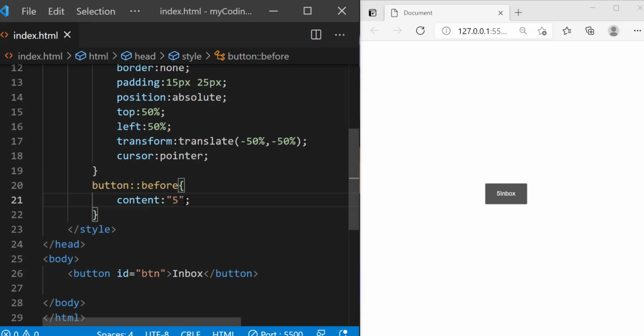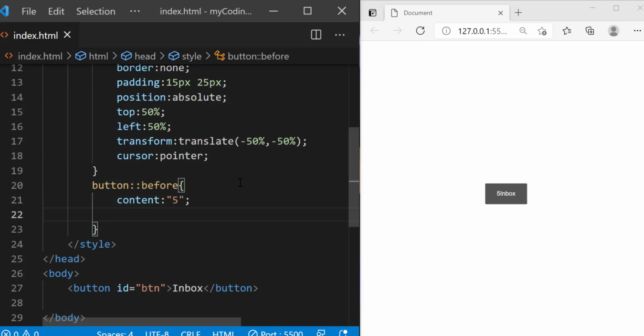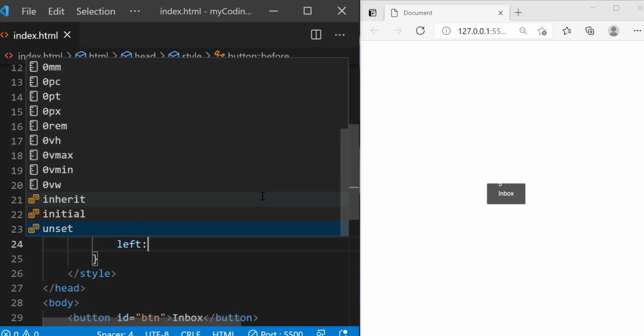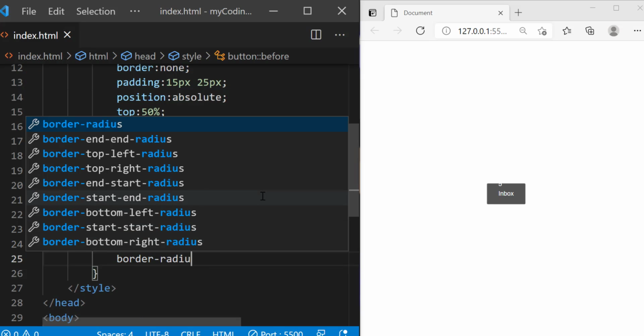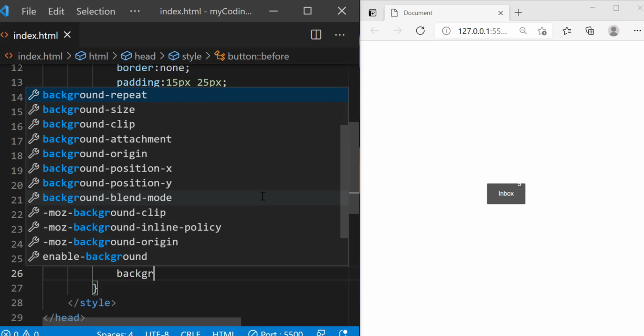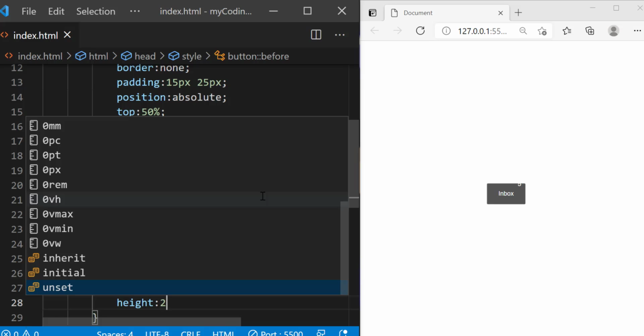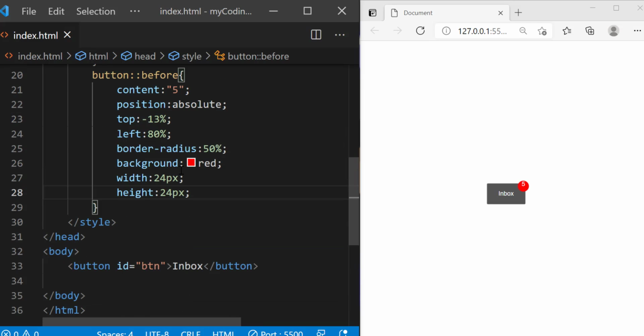And as you noticed, the number 5 showed up right before our inbox, and we don't want that to be right there. We want it to be somewhere around this top right corner, so we can do position absolute and move it that way. So we'll do top -13%, which will move it up a little bit, left 80%, border radius 50%, and we'll do background red, width 24 pixels. And if you want it to be a perfect circle, then the width and height has to be exactly the same value, or else it'll be an oval shaped or an ellipse.